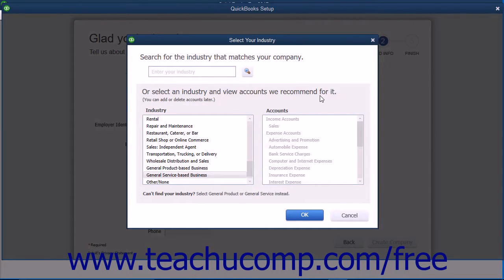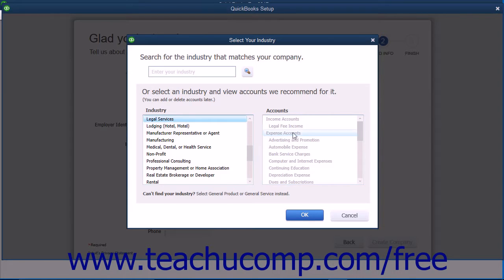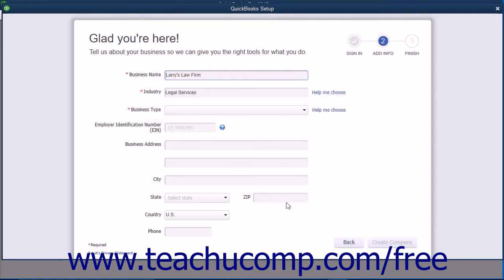Your industry choice impacts which features of QuickBooks are enabled and disabled, and determines the initial chart of accounts used by your company file. You can also change these settings later if needed. Since you are creating a legal company, scroll through the industry list in the lower left corner of the window until you find the Legal Services industry choice and click that industry choice to select it. The chart of accounts for a legal services company file will appear in the window to the right for you to review if desired. After making your industry selection, click the OK button to return to the Express Start screen.